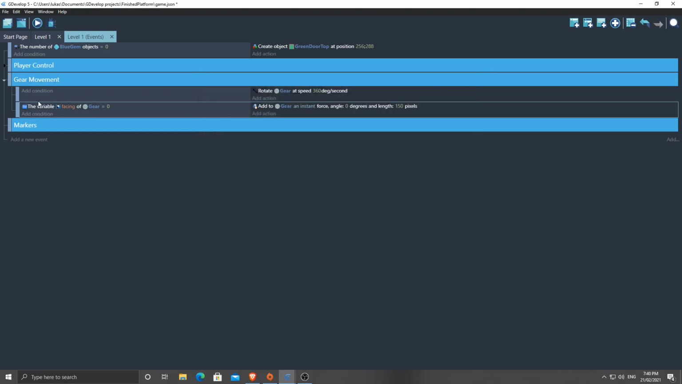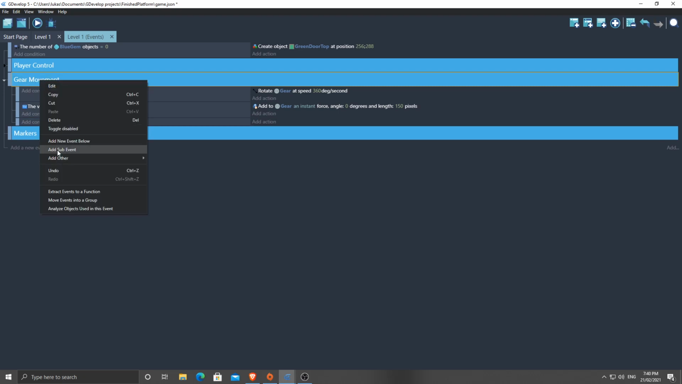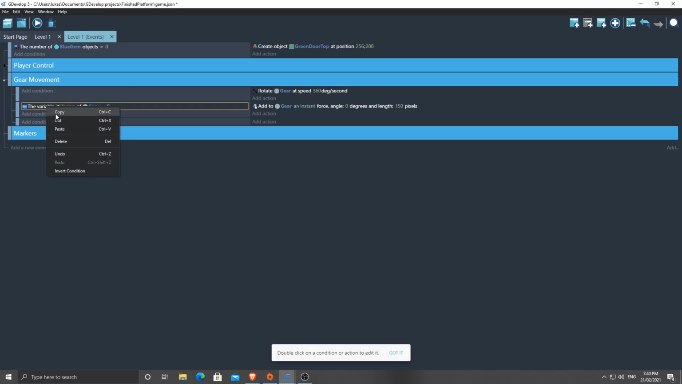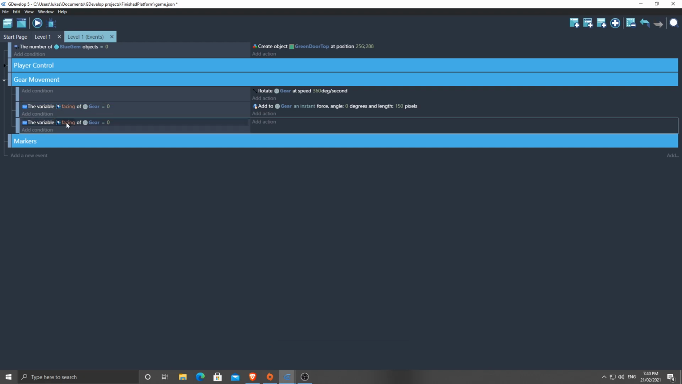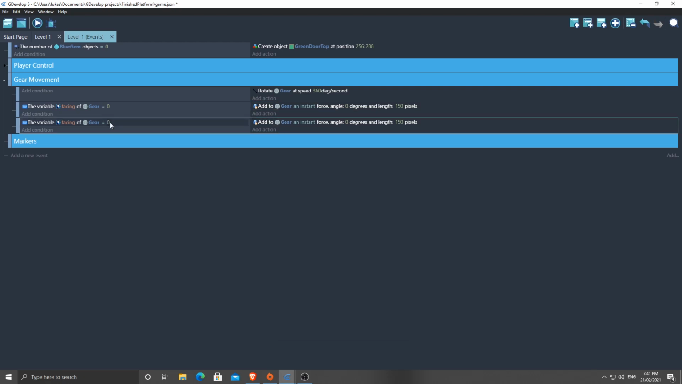Now we're going to duplicate this, so I'm going to add in another sub-event. We'll right-click on Gear Movement and add sub-event. And copying and pasting in this is a little bit weird. I'm going to copy this, and then I can paste it here. So watch this carefully. Right-click, copy, move it down here. It says paste actions. You just click that and it pastes it in. We're going to change some values here.